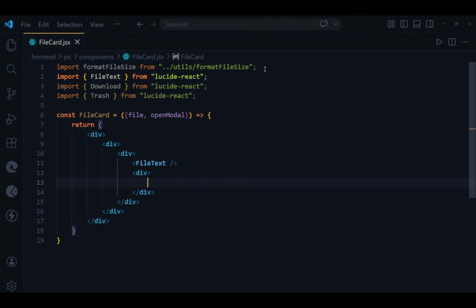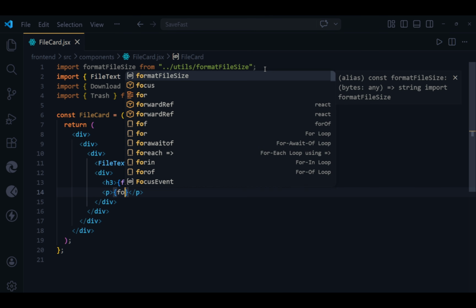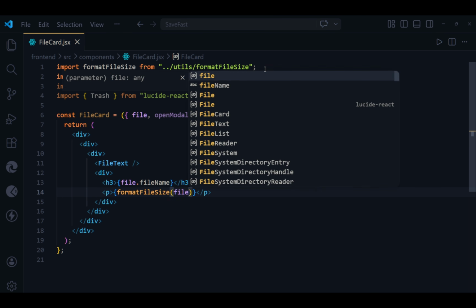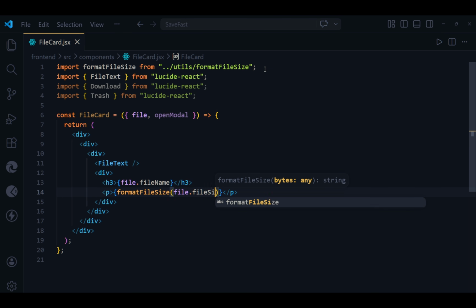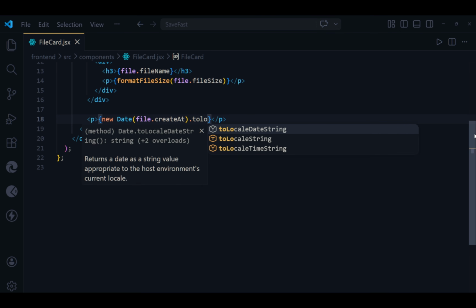Below the FileText icon, we render a div containing an h3 tag that displays the file's name dynamically using file.filename. Below this, we render a paragraph tag that calls formatFileSize, passing in file.filesize. After closing two divs, we render a paragraph tag below. Inside this paragraph tag, we render a formatted date by calling new Date with file.createdAt and chaining toLocaleString.